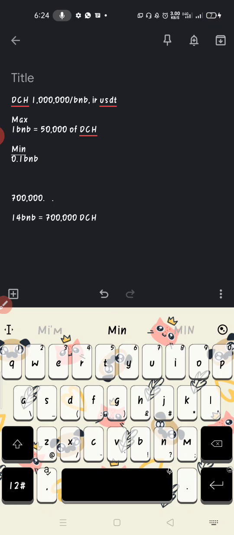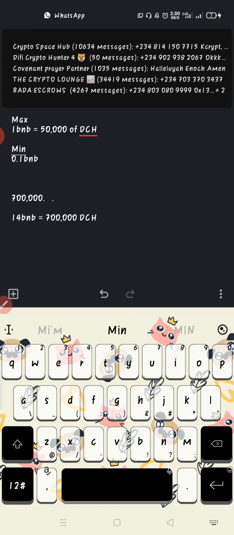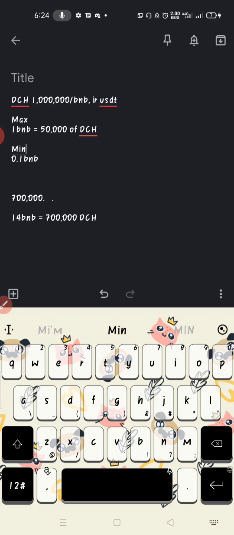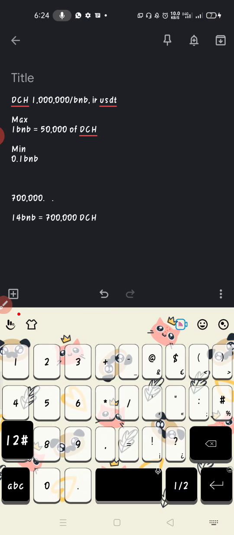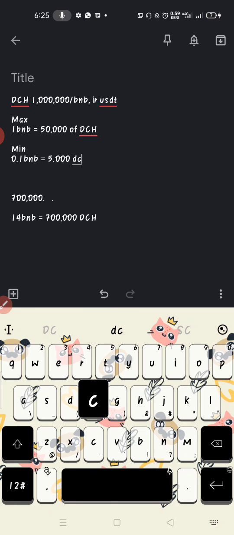Now, this is how it works. From there, what do you think the minimum contribution of 0.1 BNB will be? It means 5,000, because 50,000 divided by 10, since 0.1 times 10 is equal to 1 BNB. So if you contribute 0.1 BNB, you are getting 5,000 worth of DCH. That is how pre-sale is being done.